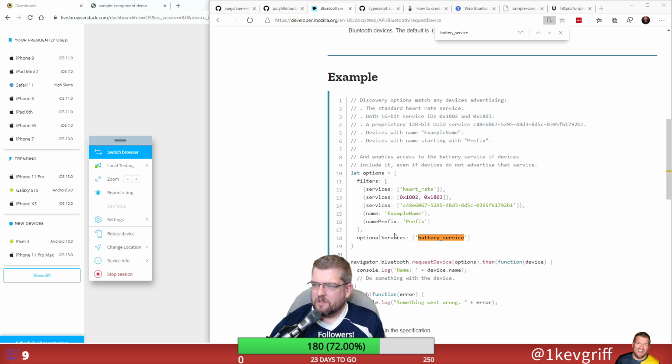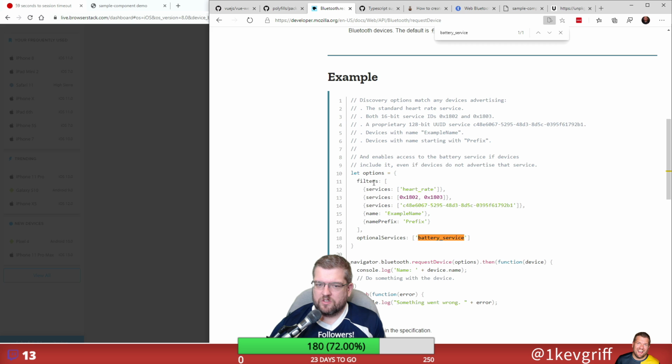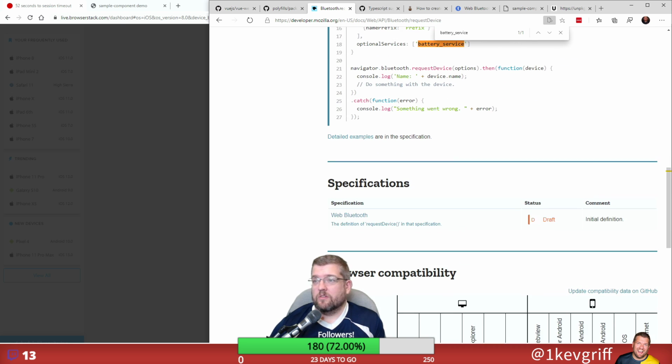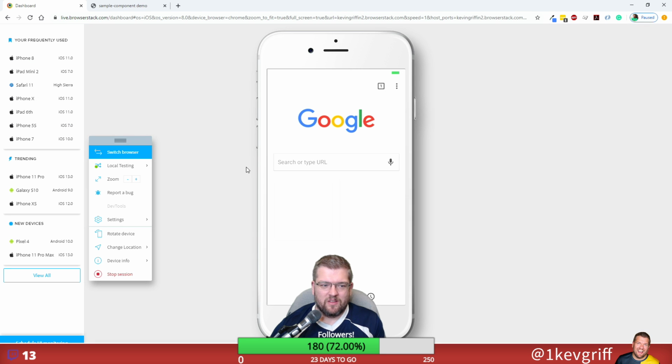So this example is a little bit different. This one, the request device is the same with options, but for options, instead of saying filters, services, heart rate, it's using optional services, battery service. I don't know if that means anything or not. Heck, I'd have to code this up as an example as well.